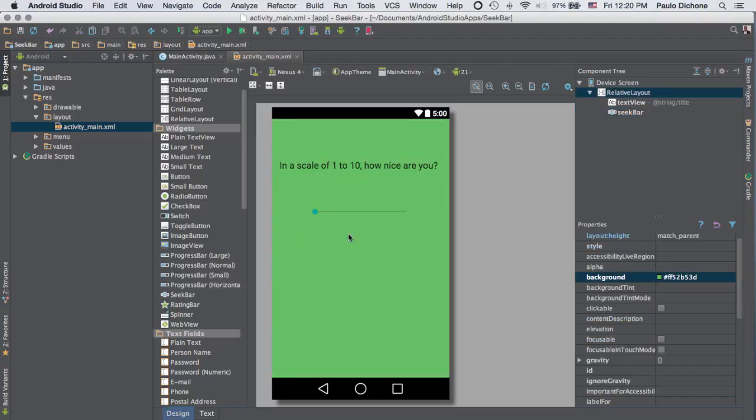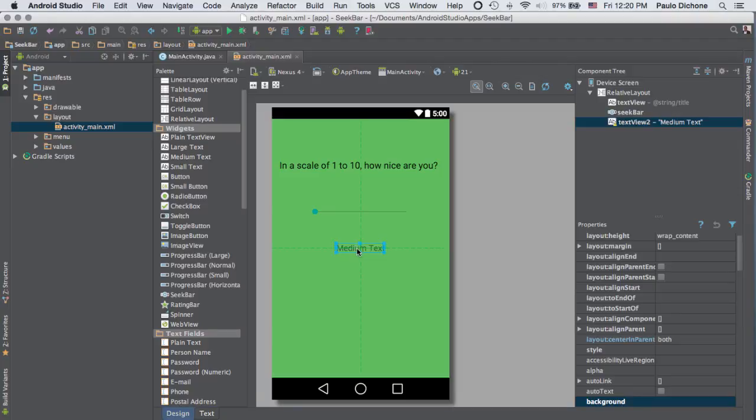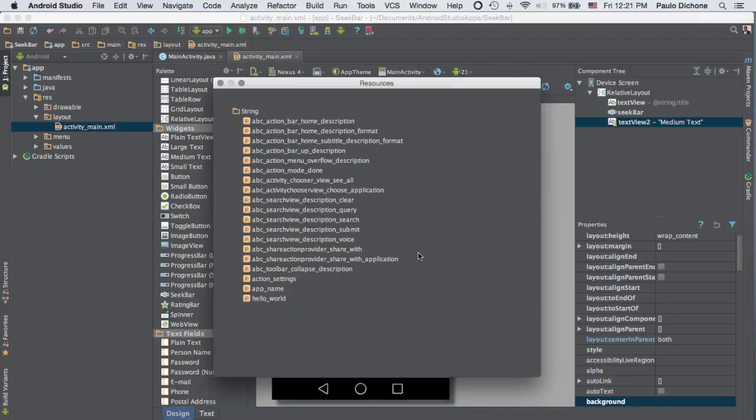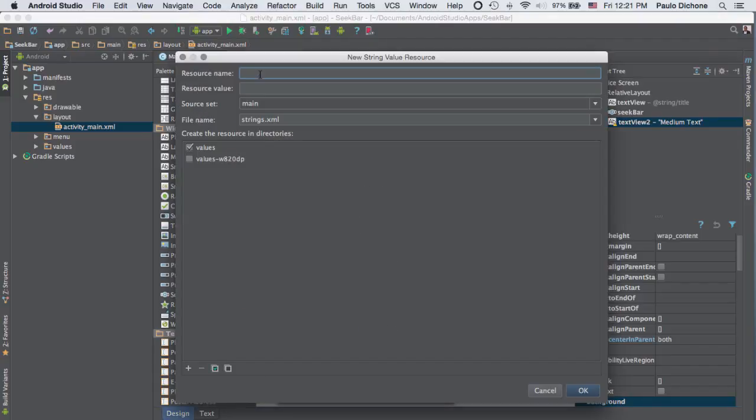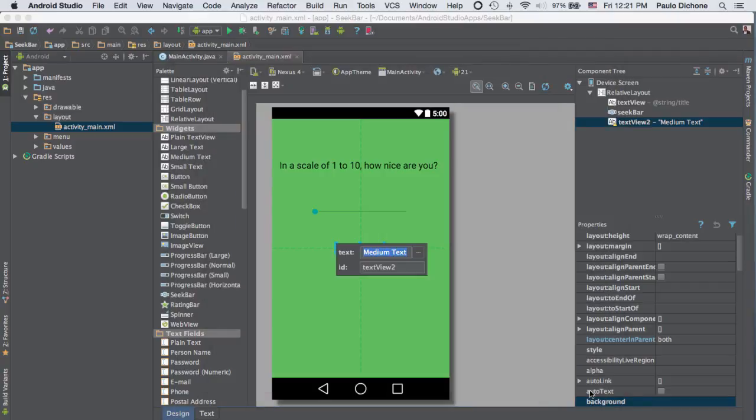Now let's put another text view here that will show the progress as we take this thumb from left to right. As we slide it left or right, it has to update our text view here. So let's get a text view. Let's get a medium one. Excellent. Double click and go to the ellipsis there, and new source, new string, source name, we'll call it niceness, or just nice text, that's great. And what we want to say is niceness, colon, and then okay. Let's put it a little bit up here. That looks good.